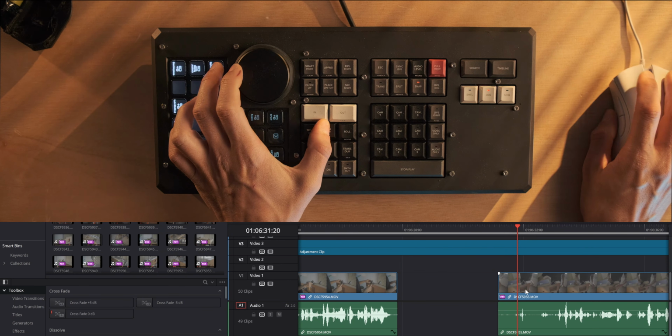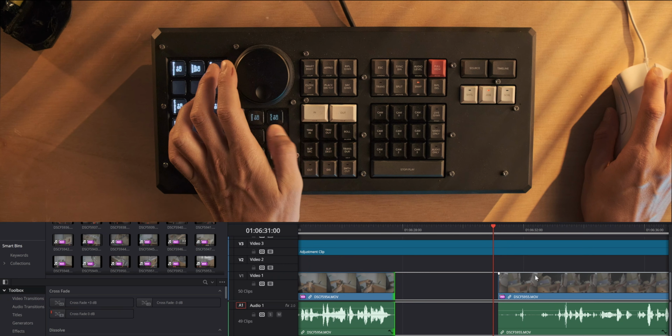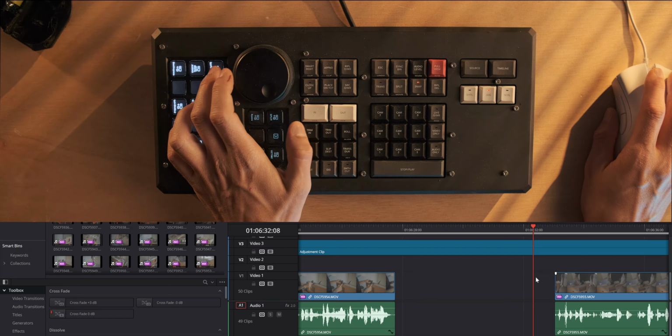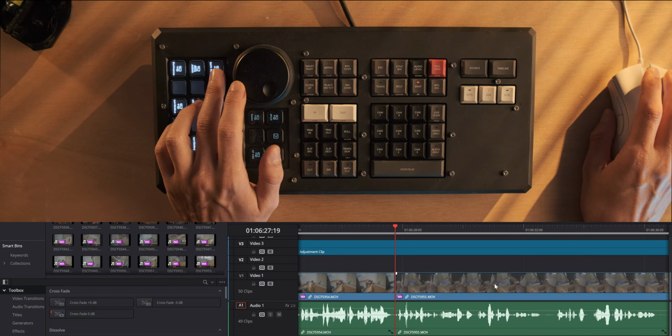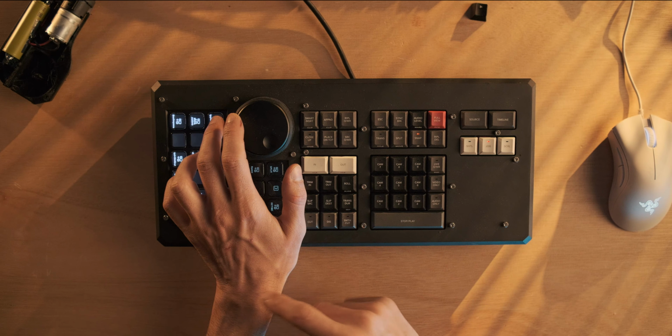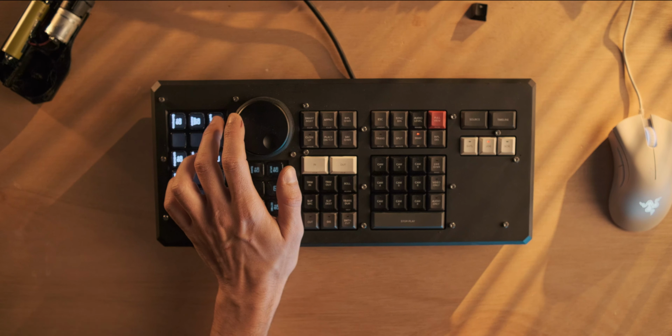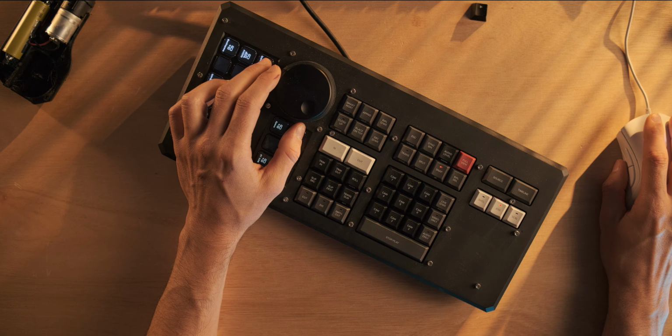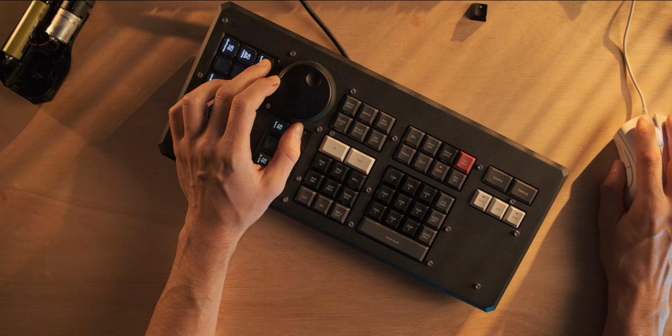So we can do the same here for the trim in, get rid of some excess over here, and then ripple delete with the hand over here. Now, as you can see, my hand is kind of stretching. This is just for the video. You normally have it angled slightly like this, so that it's nice and comfortable to hold.